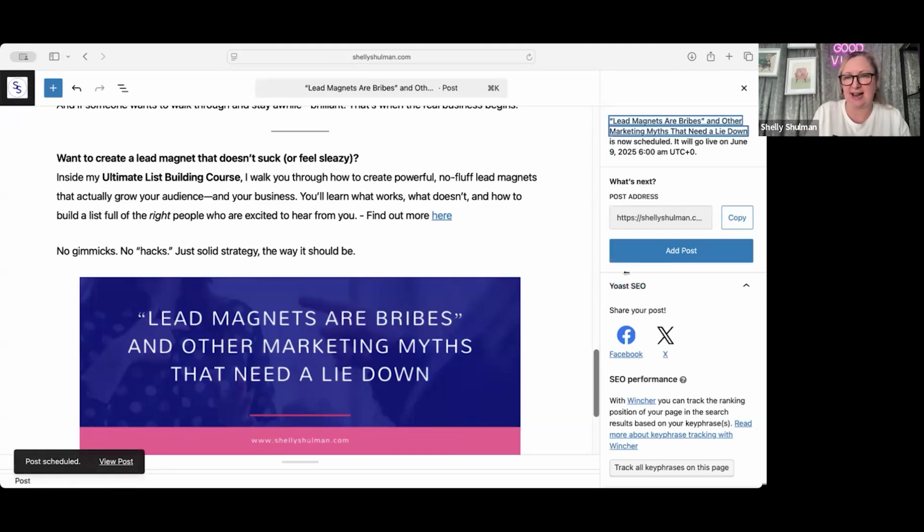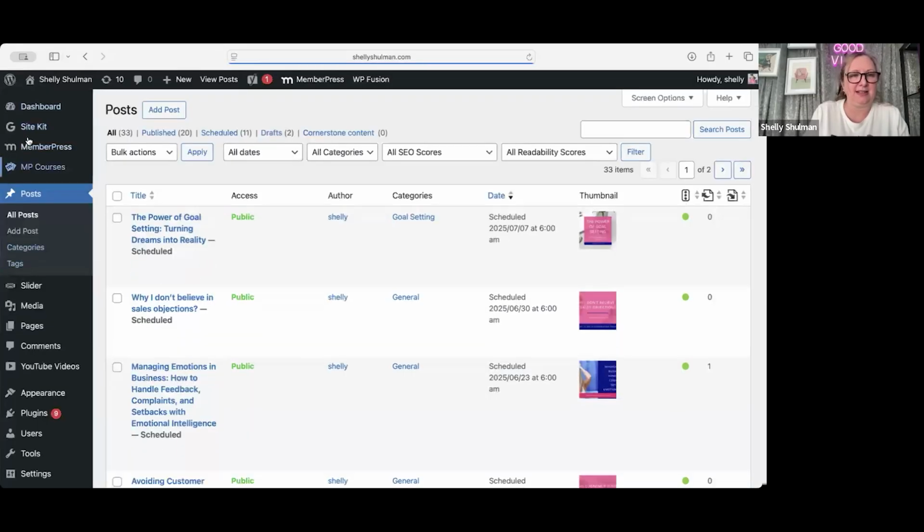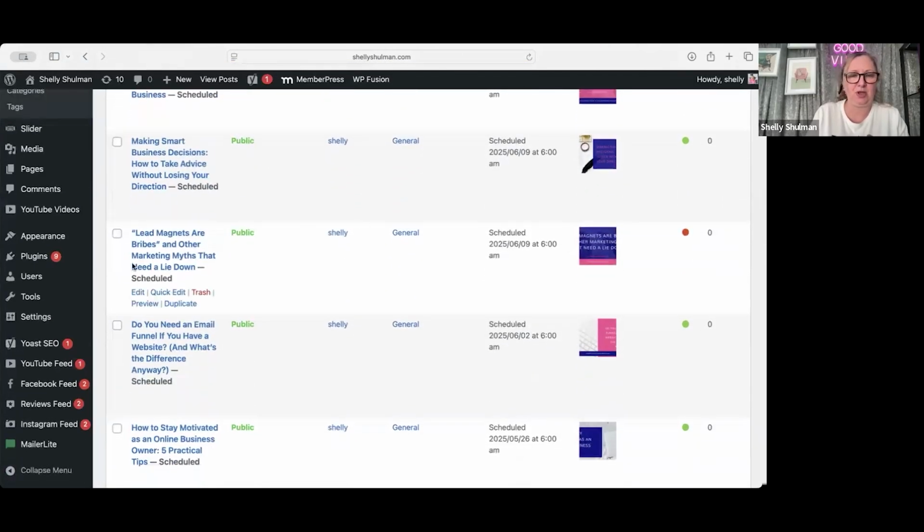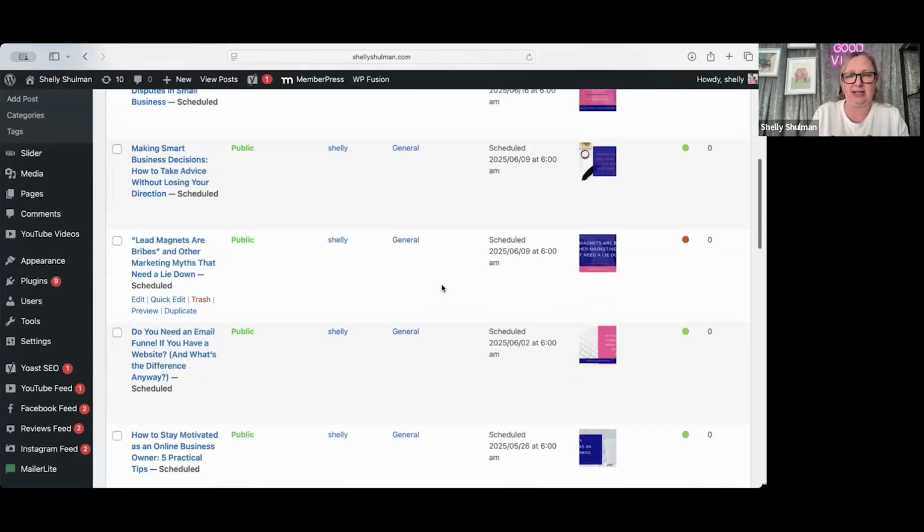So this, just to clarify as well, this is where you will get your hyperlink from. So if you wanted to put it on social media, you could just copy this link here when it goes live. So go back to the dashboard, go to posts, and down here, you will see lead magnets and other marketing myths that need a lie down.